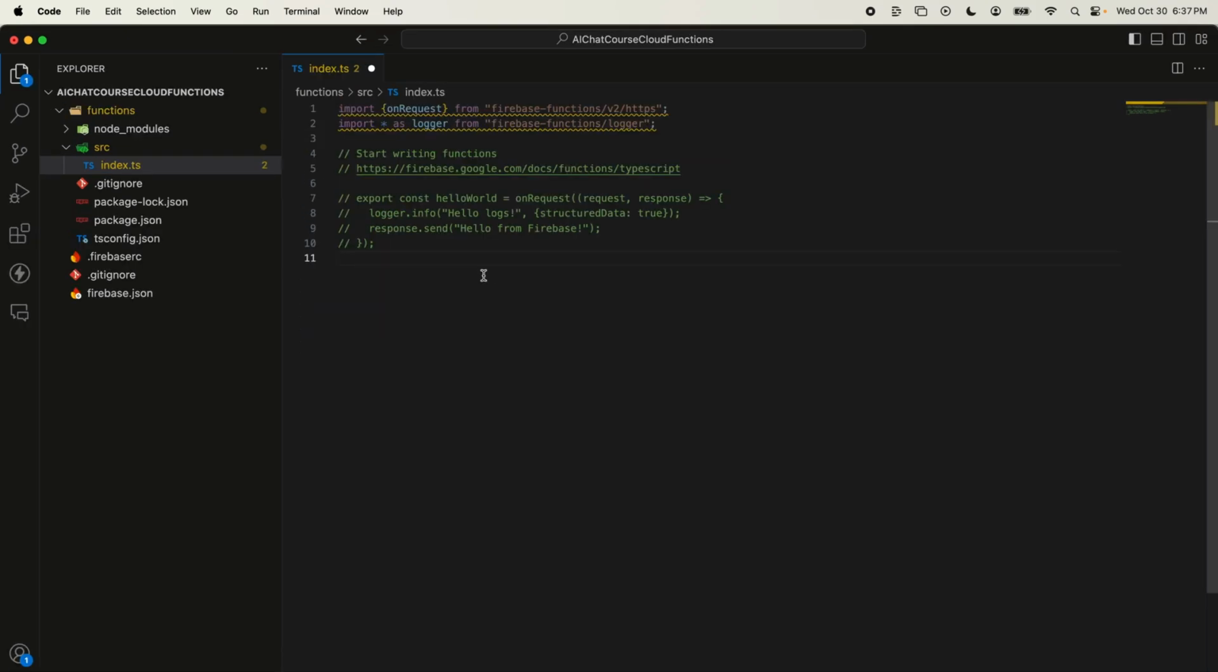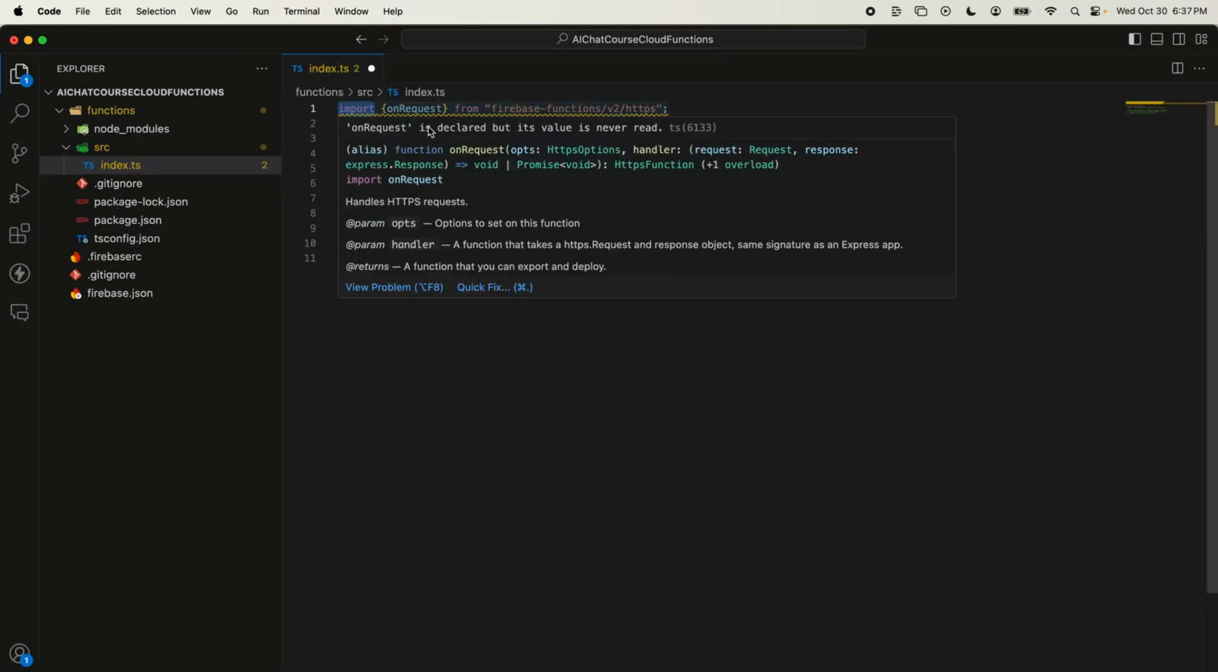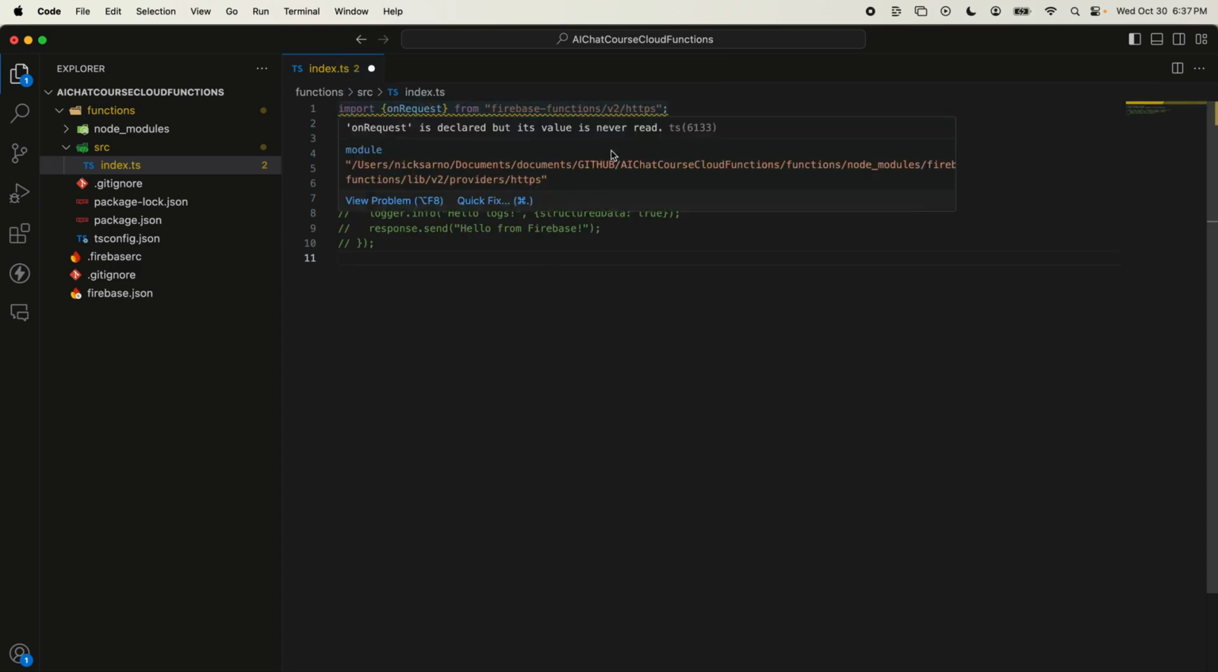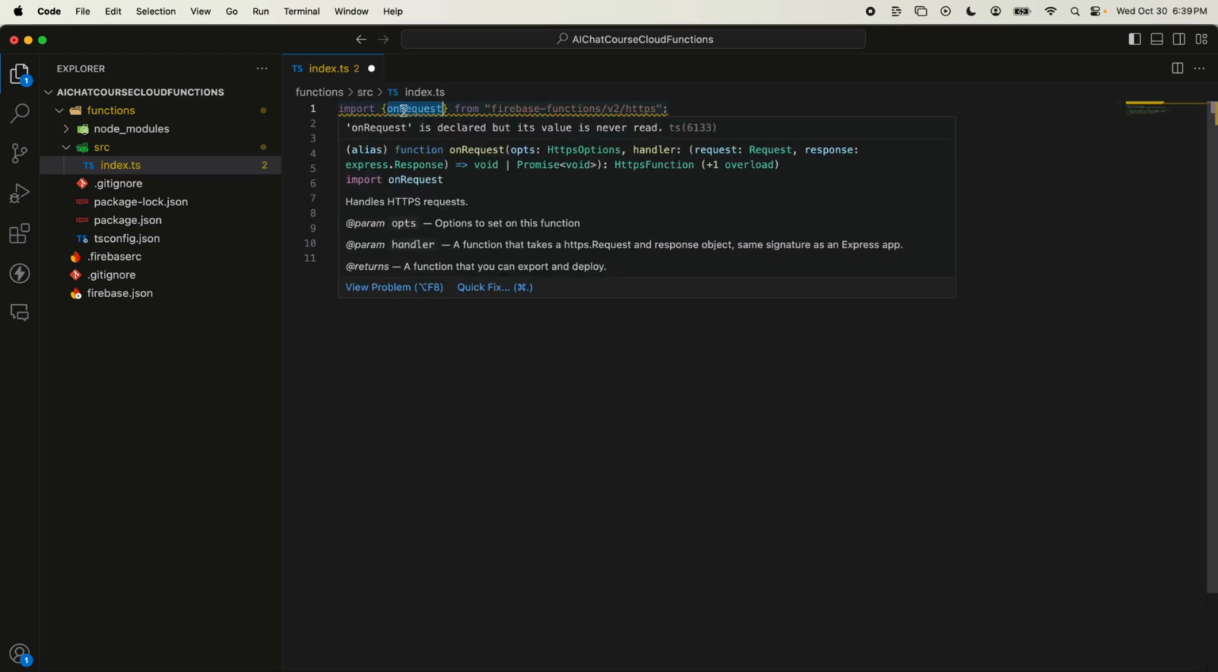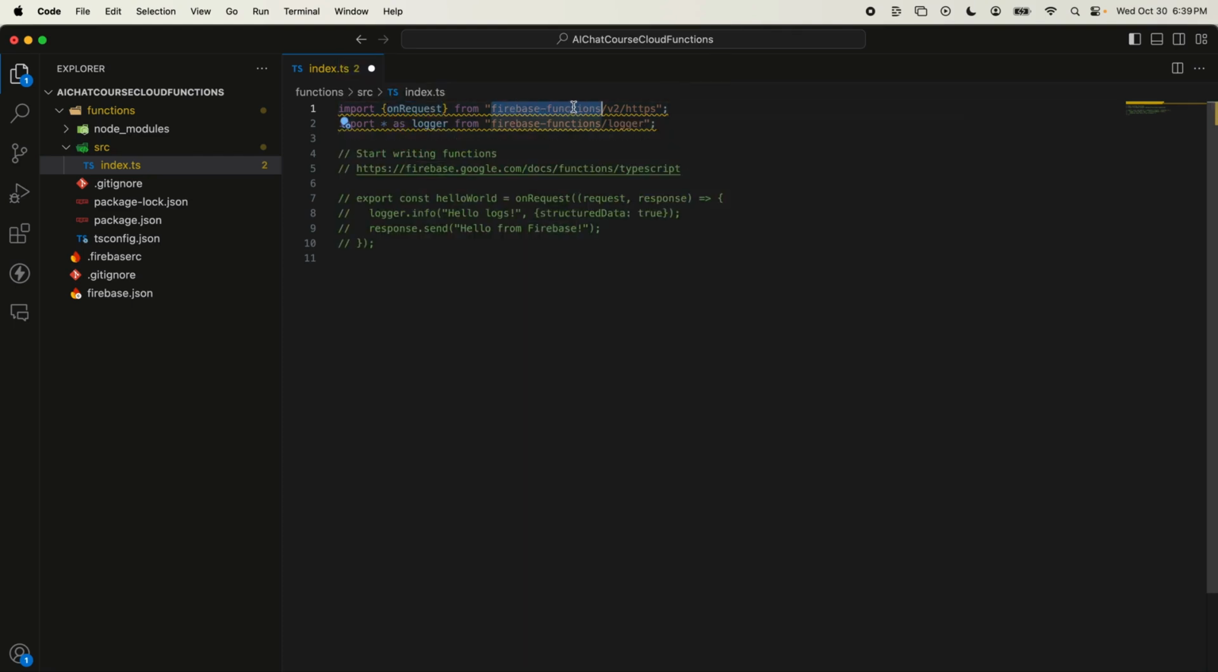Just like in Swift, when we import at the top of our file, we import SwiftUI, we import Foundation. Here we need to import the Firebase functions. So at the top right now, the default is importing a function called onRequest from the Firebase functions v2 HTTPS folder. So now we can use something called onRequest in our code. The difference between Swift packages and these TypeScript packages is that instead of just importing an entire project, you can import just one function. So here we're importing just one function called onRequest.